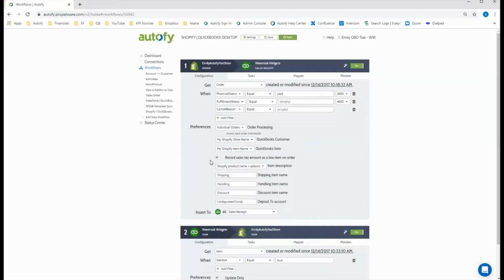Now, if you want, you can record sales tax amount as a line item by itself on an order. If not, you just deselect this checkbox and it will not be included as a separate line item on your order.